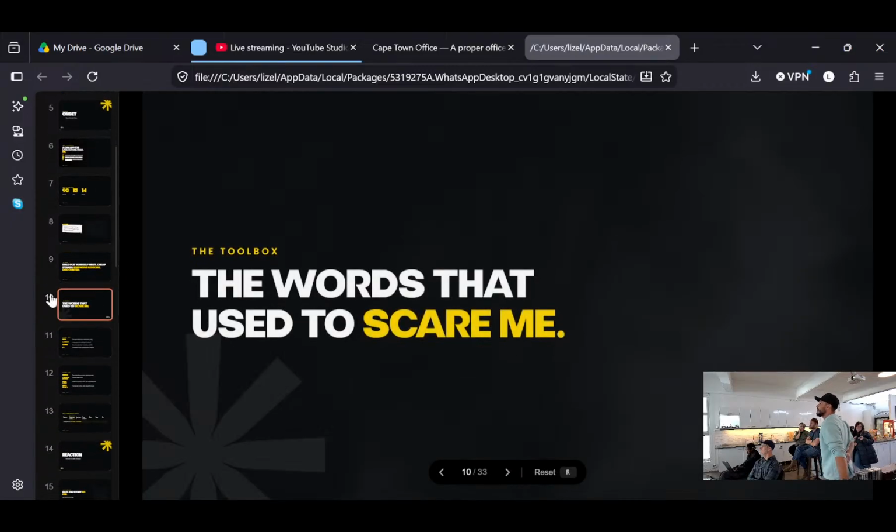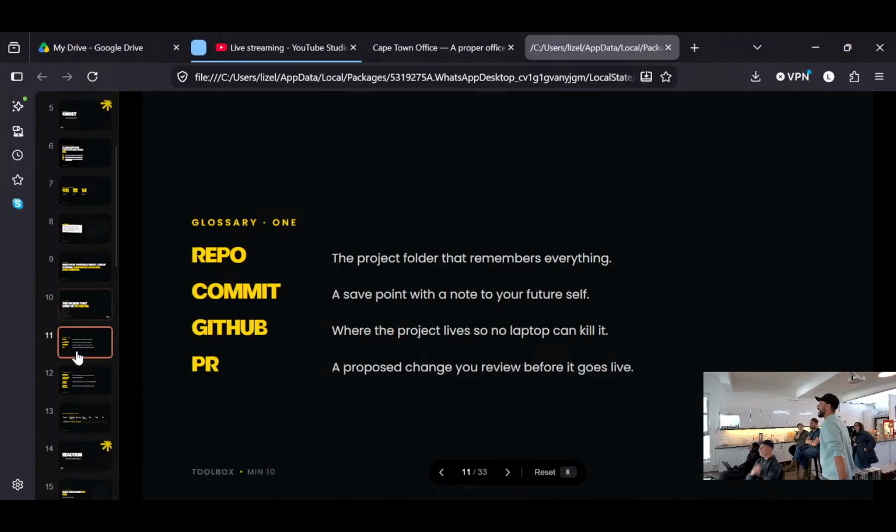So then the words that used to scare me, for anybody that's on the stream or in the room, obviously not you guys, but I had no idea what a repo was, what's a commit, what's GitHub, what's a push request or a pull request.